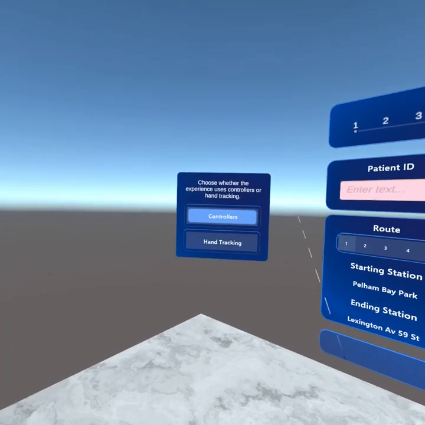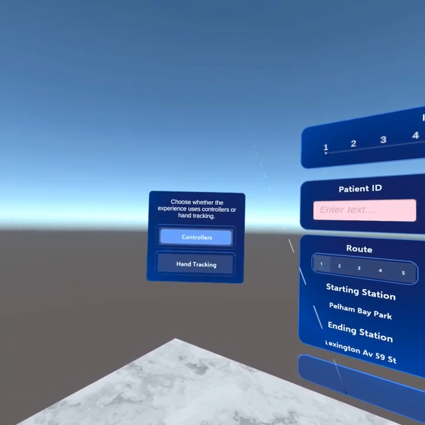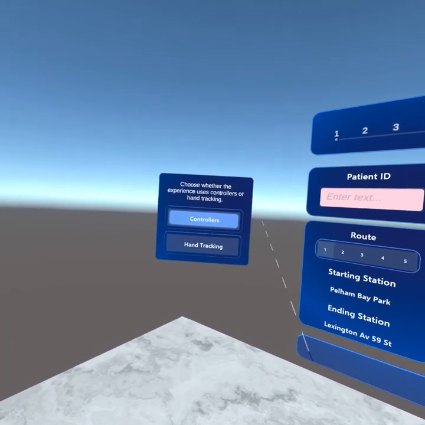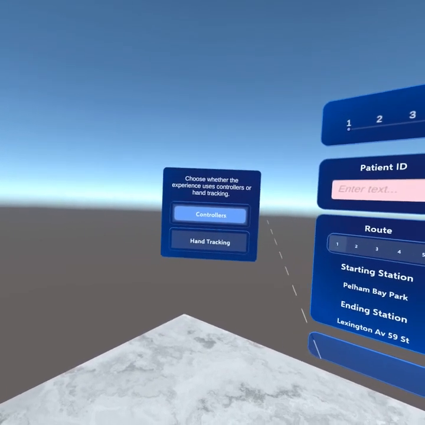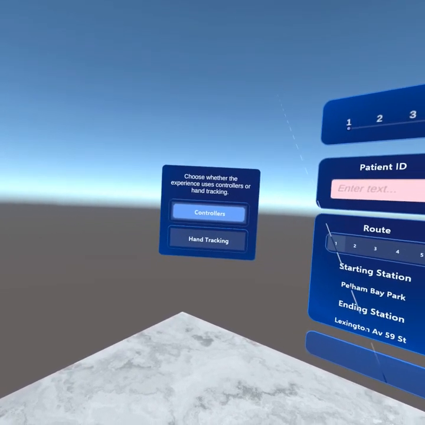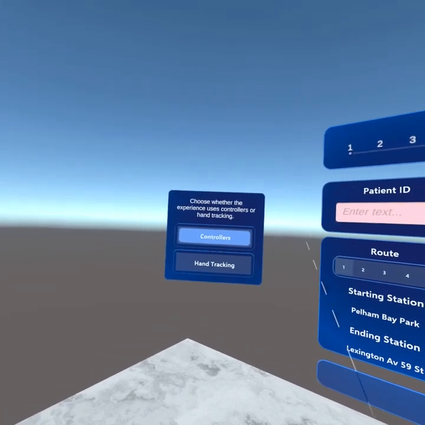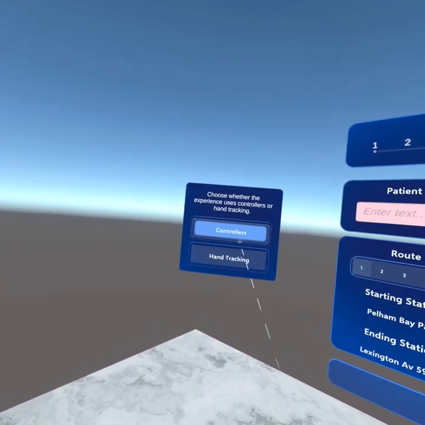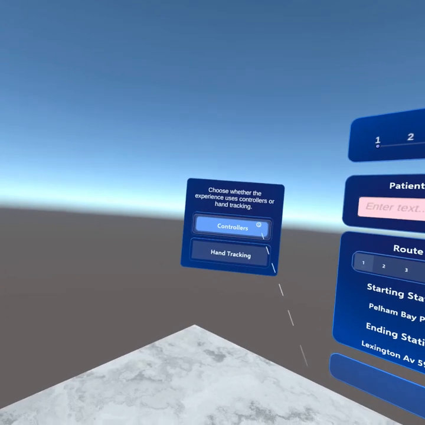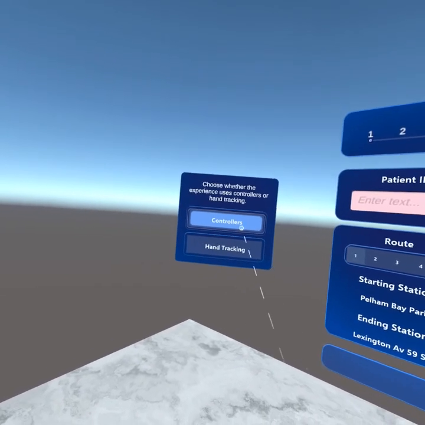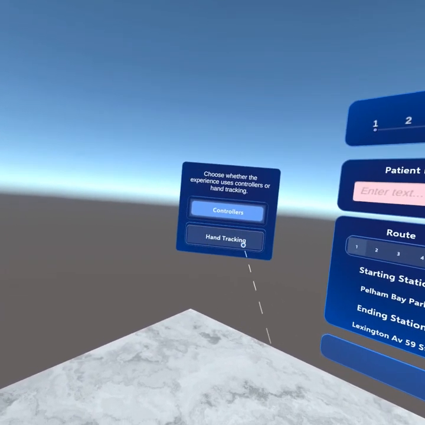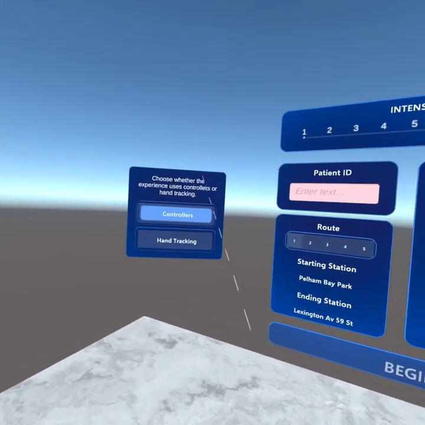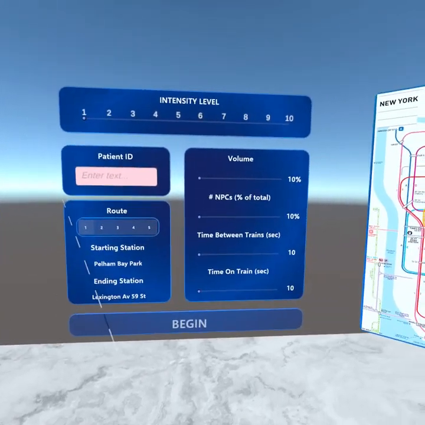All right, we've got one more section over here, and this has to do with the tutorials. There are now 3 tutorials. There's one that teaches you how to click on things, one that teaches you how to teleport, and one that teaches you how to open and close your subway map. This changes the directions to either controllers or hand tracking, so you get appropriate directions. I'm going to leave that one on controllers for now.